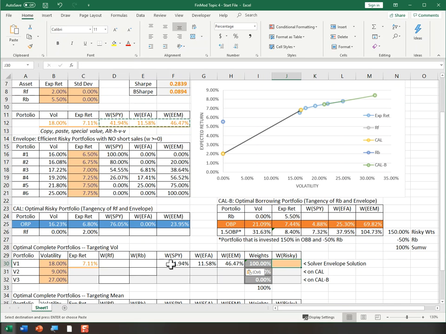So this portfolio is 100% risky, meaning it has no risk-free assets or borrowing. It's simply a point on the envelope. That's 41.94% SPY, 11.58% EFA, and 46.47% EMA. If I wanted to show it on a graph, it should show up right on this envelope.